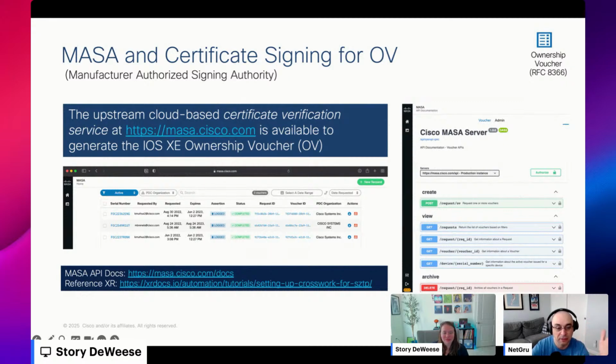One way would be to have them in a CSV file, right? Or another way would be to just programmatically interact with Massa and upload your serial number information, download the ownership voucher, kind of in the programmatic way automatically. Cool, so this is really nice.